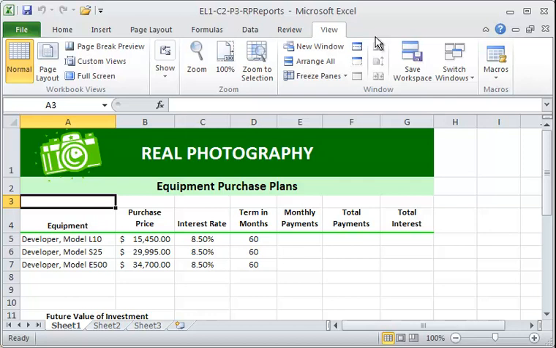I've already opened up the RP reports file for project 3A, and I've already renamed it as they've suggested, so that's already been done. You'll notice on our worksheet that Real Photography is the name of the company, and the owner is trying to determine what the monthly payments are going to be for 3 models of equipment. We're going to use the monthly payment function to determine that.